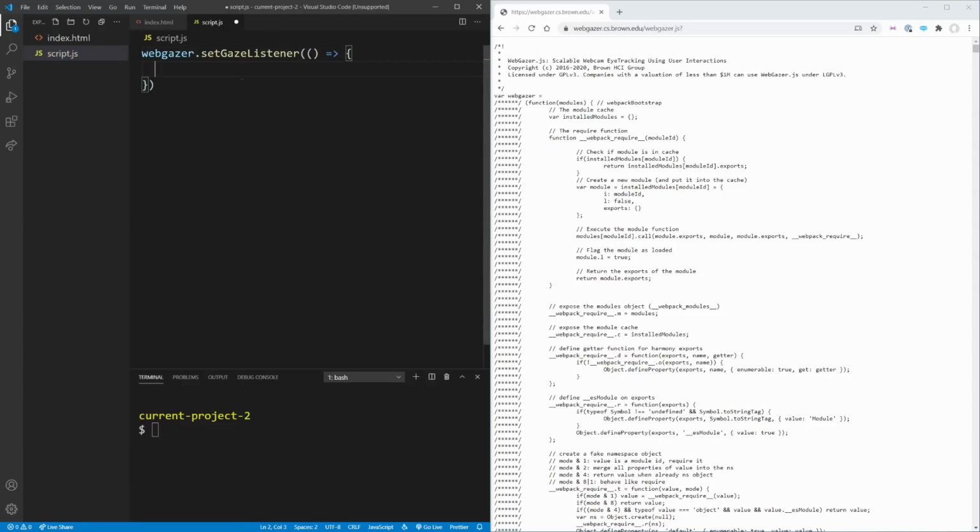This is going to be called every single time that it makes a prediction of where you're looking at on the screen. And it's going to pass you data for that prediction, as well as a timestamp when that prediction actually occurred. So that way you can tell how long it's been between different predictions. And then in order to start this running, we just call this begin method on our WebGazer. Now in here, we can just console log out our data and our timestamp.